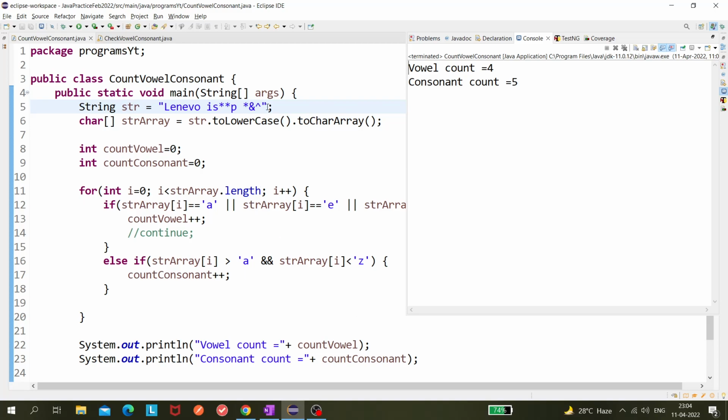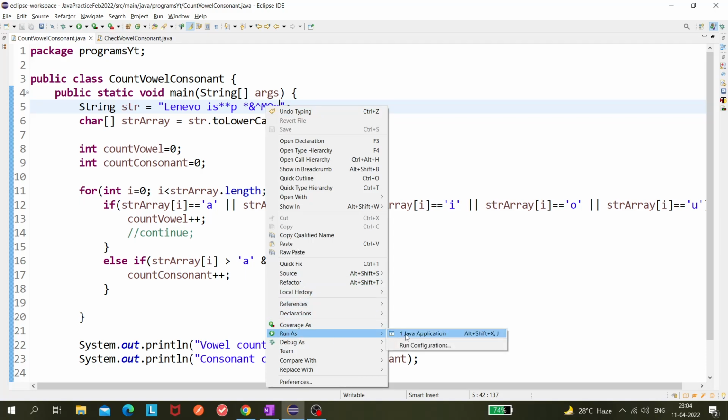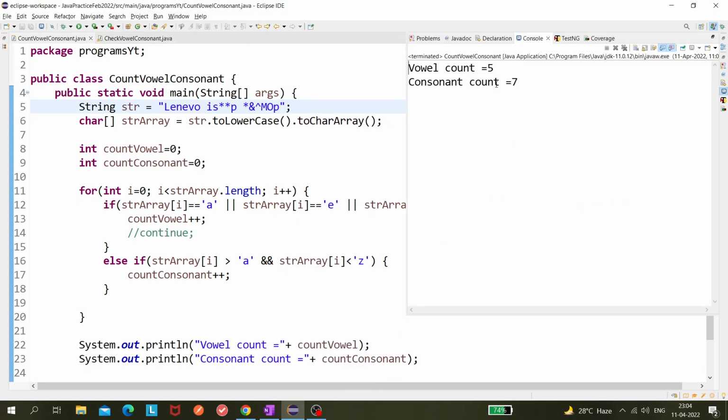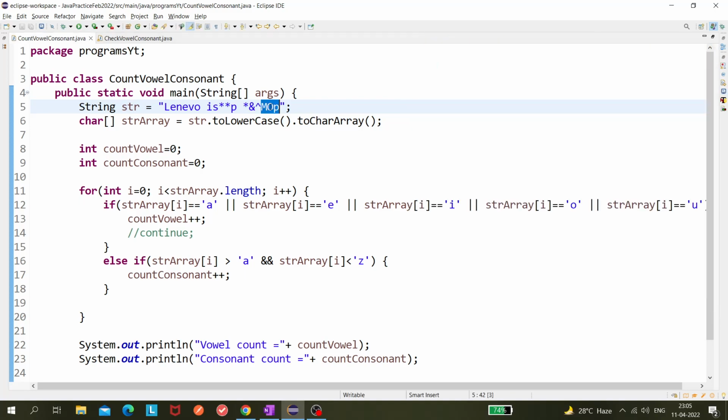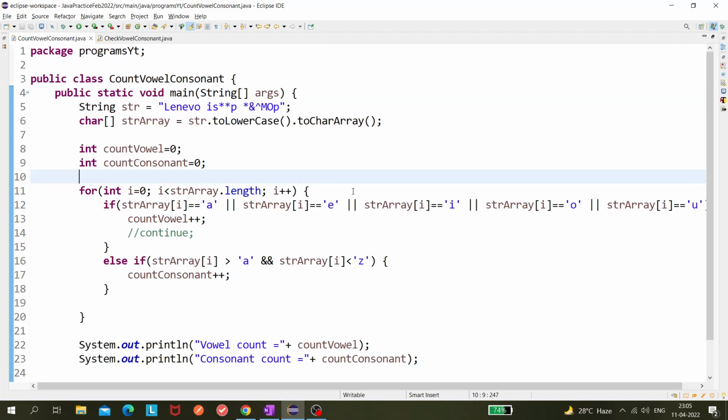So if I give again M O P, now we should see some difference. You can see vowel is 5: O is 1, I 2, 3, 4, and 5. And in a similar way, consonants: 1, 2, 3, 4, 5, 6, 7. So I think it's working correctly. So we are good. Thank you for watching.